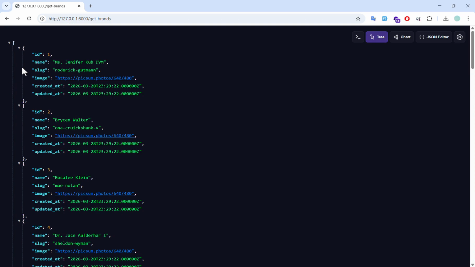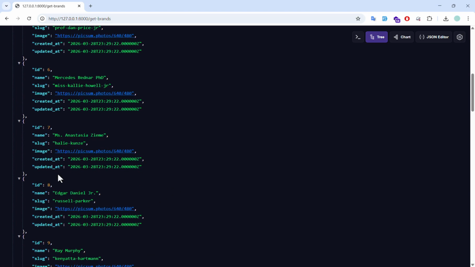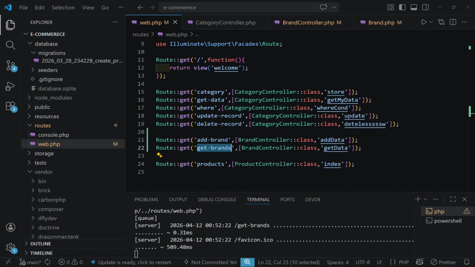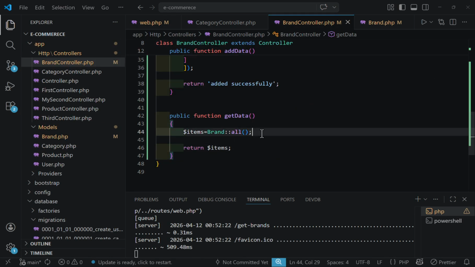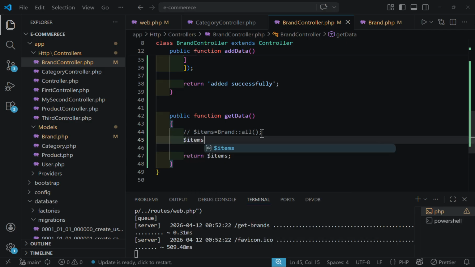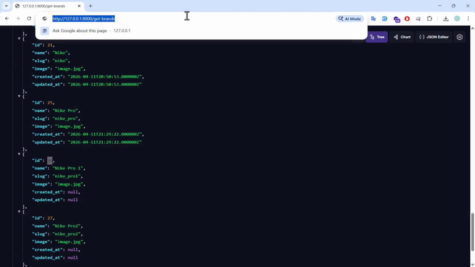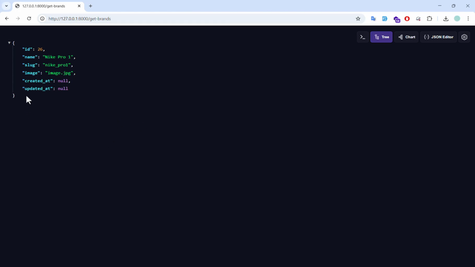But if you want to fetch only a single record based on the ID, you can do that also. For example, let's say we are going to fetch the record with the ID of 26. So for that, instead of typing all, let's comment this out, brand, we can type find and we will pass the ID. So the ID was 26. So let's type here 26. Now let's go back to the browser, press enter. Now I only got that record with the ID of 26.